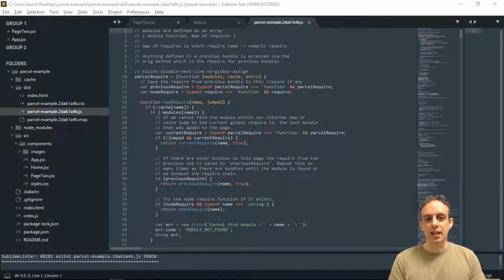So in this case, we're going to get a hello world up on the screen. In this video, we're going to get a hello world up on the screen using Parcel.js. But before we do that, I just want to mention a little bit more about this distribution folder.